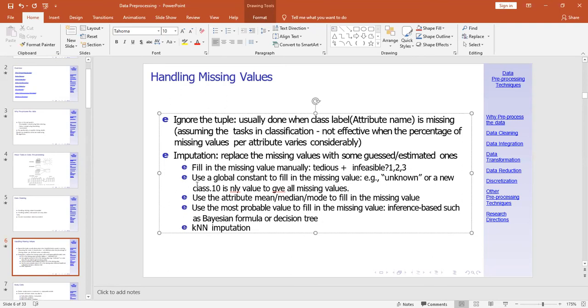Next, use the attribute mean or median to fill. If there are 20 values and only 10 are there, those 10 will give you a value, so use the mean or median. Next, the most probable value. This is based on a Bayesian formula or a decision tree, where we use one probable value. Next, we go with KNN imputation.